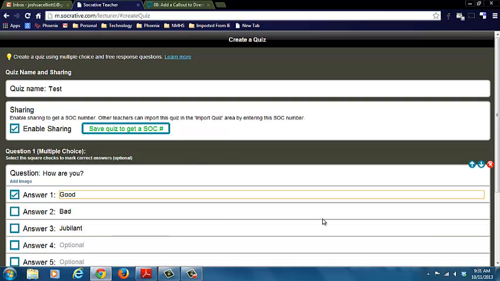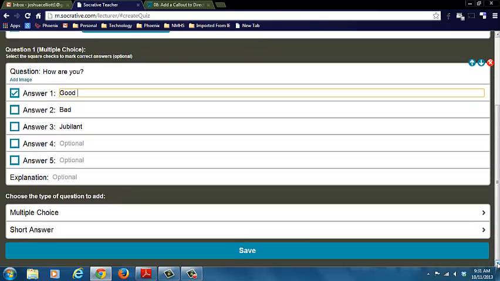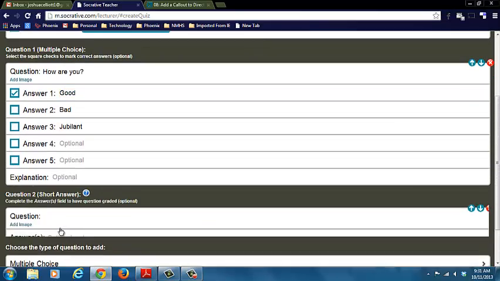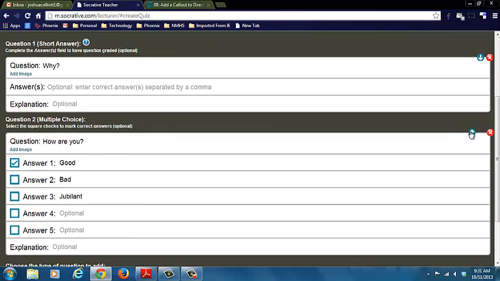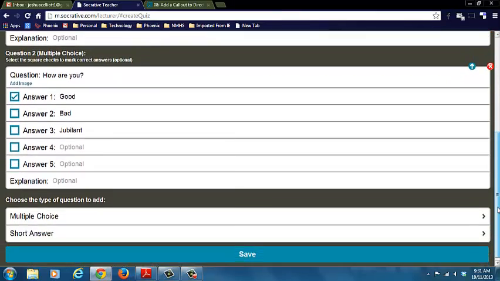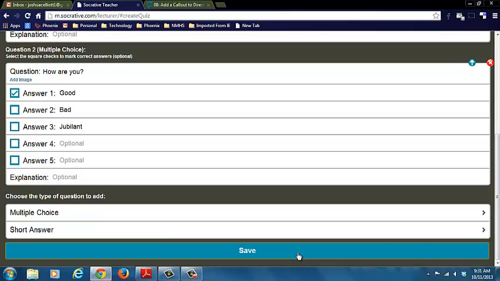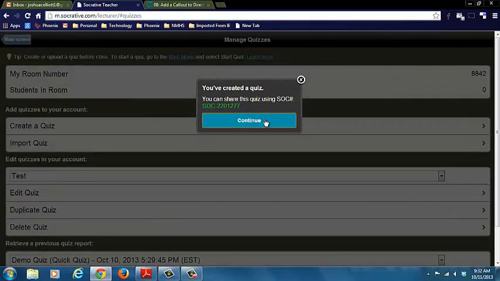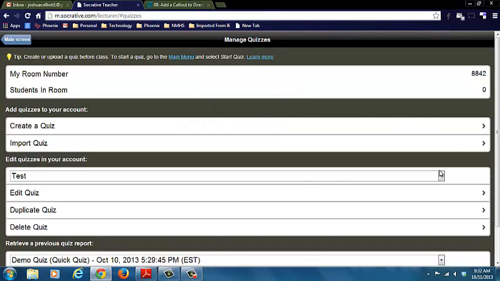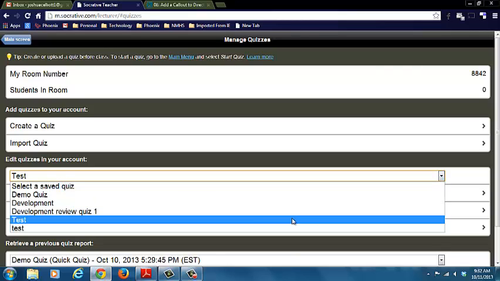Here the answer is good. And then I can add a question. I'm going to click short answer. If the answer is good, I want them to answer why it's good. Because these are open-ended questions, they won't automatically grade, but you can put in what the correct answer is, so give feedback and an explanation of why that's the answer. And you can also switch questions around using the arrows. And then you save it. It's all saved. And then you'll see edit quizzes in your account or start quizzes in a drop-down menu, so you select the one that you want to do.